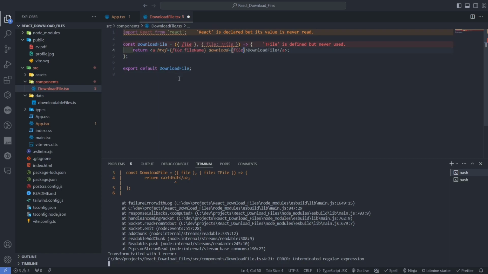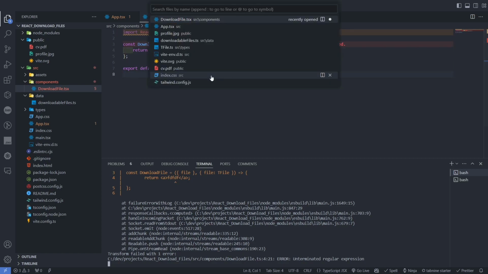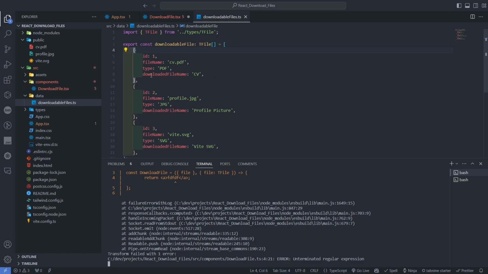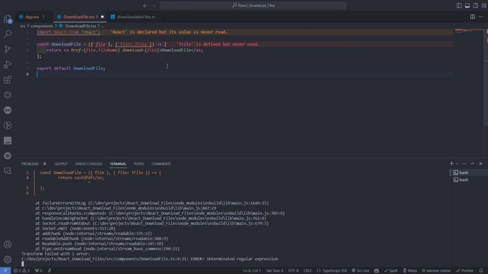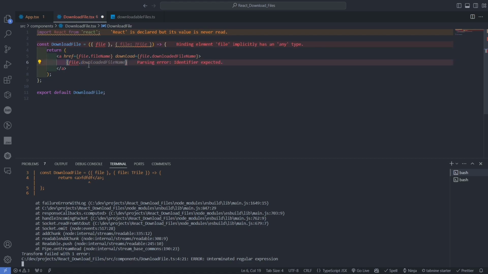So let me look for something. Okay, so downloadable file, this is the name. We go back and there you go, file dot downloaded file name. Perfect. And this should also be the file dot type, file dot type, and here we could say, for example, download PDF, or I don't know what the type is, file. Okay, perfect.